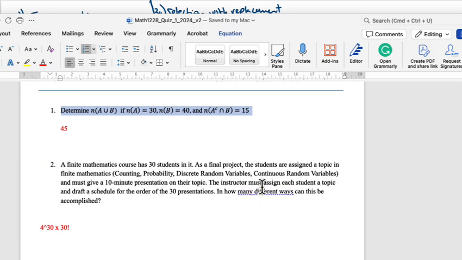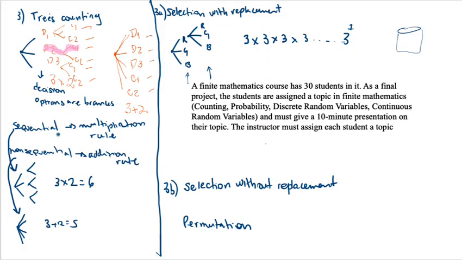In how many different ways? So the instructor must assign each student a topic and draft a schedule, right? So the instructor must do two actions. First, assign students a topic. And then we will have a subsequent action, but let's solve the first task, which is to assign each student a topic. So think about this. This is a selection with replacement.